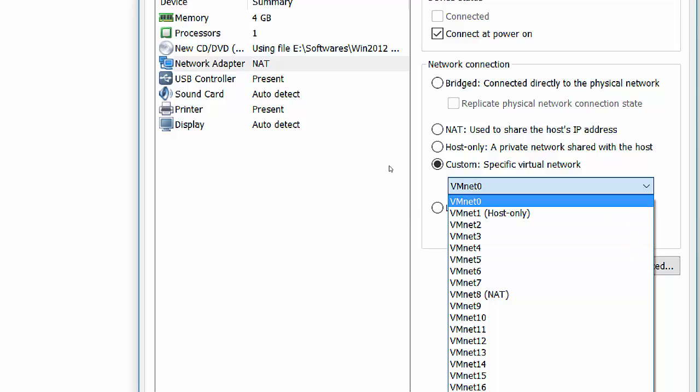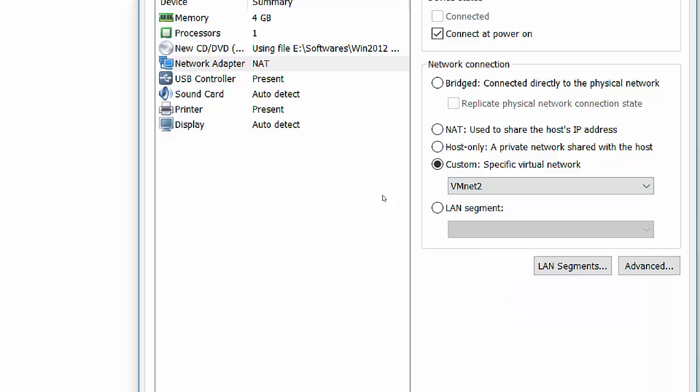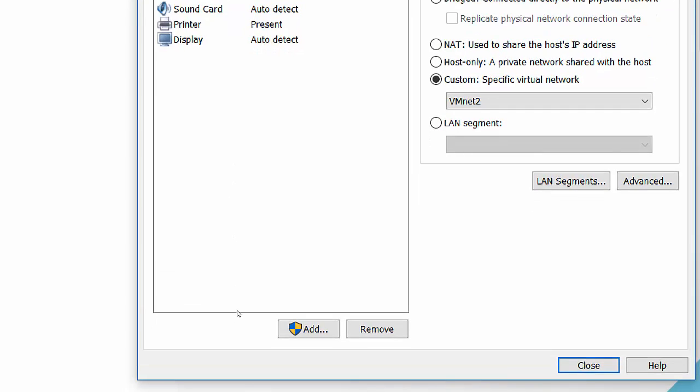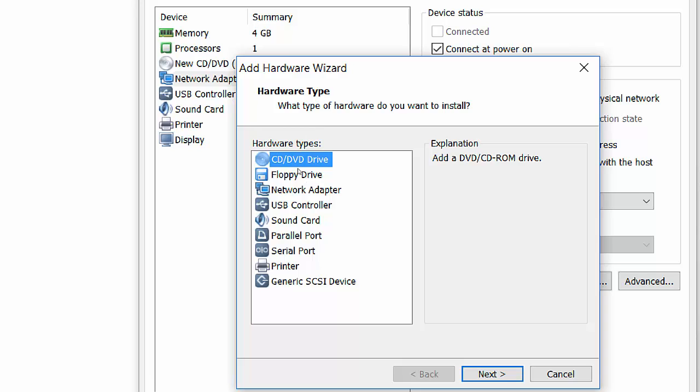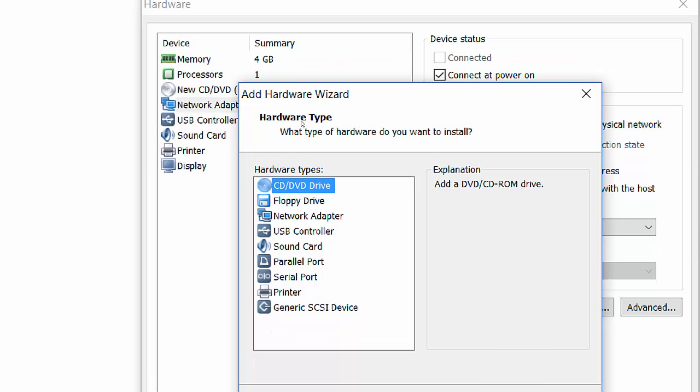So we're going to choose custom, specific virtual network. Please select VMNet 2 for the existing network adapter, and then please add another network adapter for internet connectivity, and we will disable it after getting the license for 180 days. So please click on add, yes, and now the Add Hardware Wizard is open. So please click on network adapter.